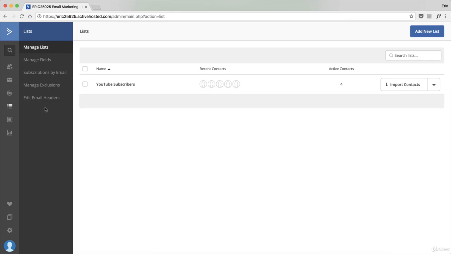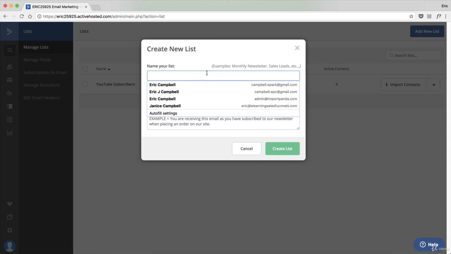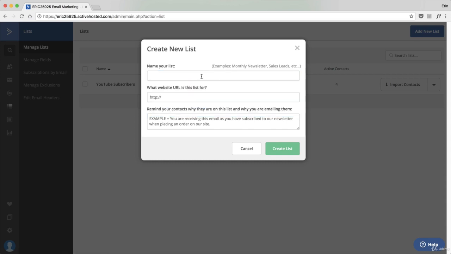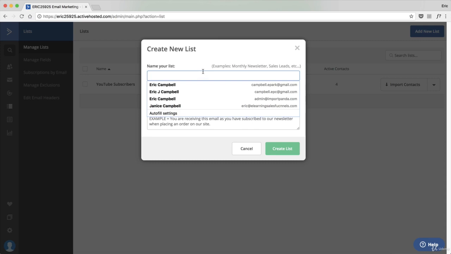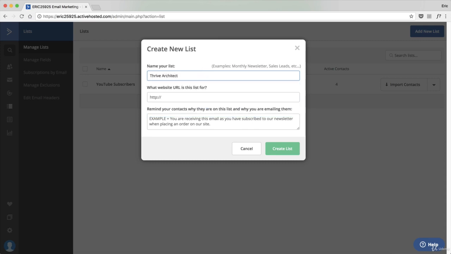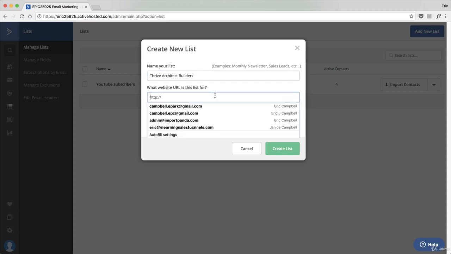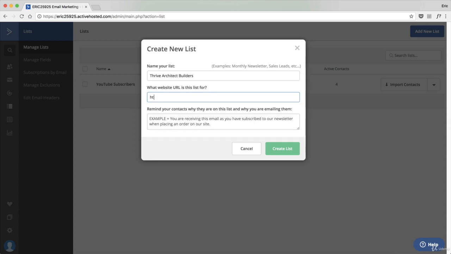So for now, we're going to create a list, and to do that, we click on Lists on the left-hand side. Next up, I'm going to add a new list. And here, you can name your list whatever you want. So let's just say Thrive Architect Builders. Well, it could be whatever. And what website URL is this list for? This website is going to be for eric.camp. And then you have to write down a reason why your contacts are on your list and why you're emailing them. You are receiving this email because you signed up on my website for some goodies. And then create your list.